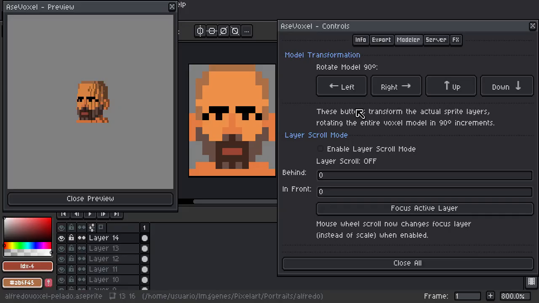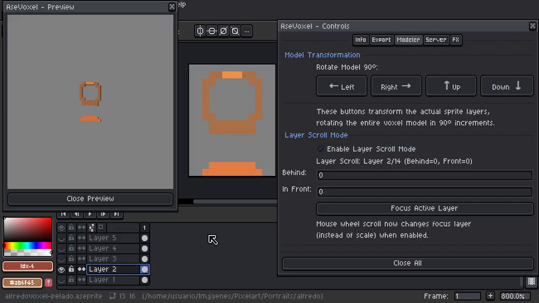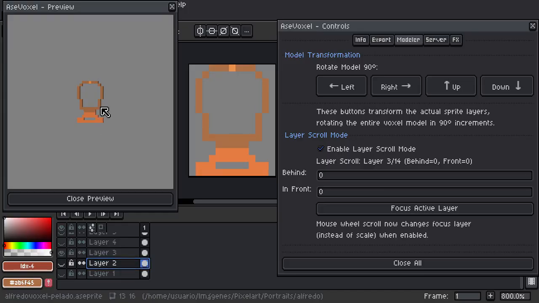Now, another feature of the Modeler tab is the layer scroll mode. The layer scroll mode is pretty much exactly what it sounds like. You can scroll through layers with the mouse wheel on the preview. And it also updates what layers are visible on the drawing live, on the Aseprite drawing. So for example, now this layer 2, which is the second to last layer, looks visible and all of the others look invisible. You can scroll all the way from front to back.